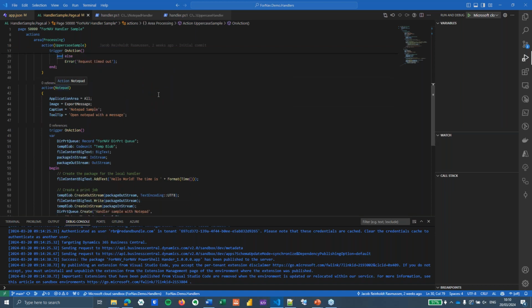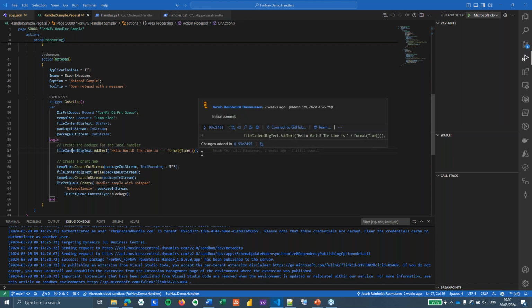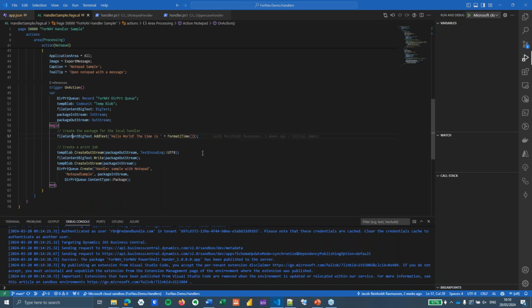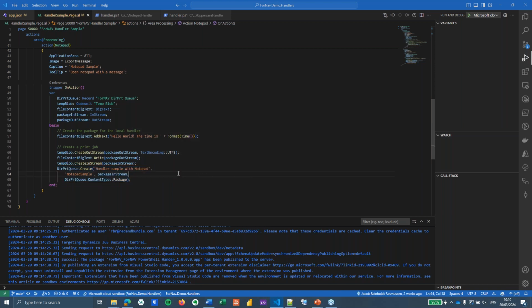Then I have my notepad action, and a notepad action is a fairly simple fire and forget that we are going to use through the ForNav client print. This is going to create a big text with some data, which I'm going to send to my direct print, add that to a temp blob, write it into a package outstream, and finally I'm going to create a direct print queue again, and in here I'm going to send the document name, the direct printer name, the document in stream, and the document content type.